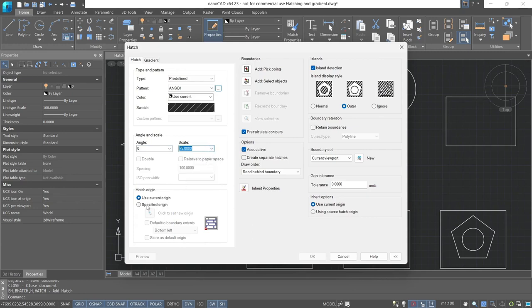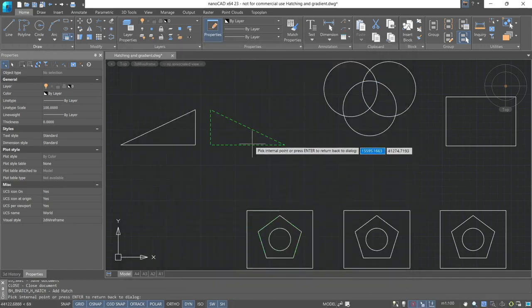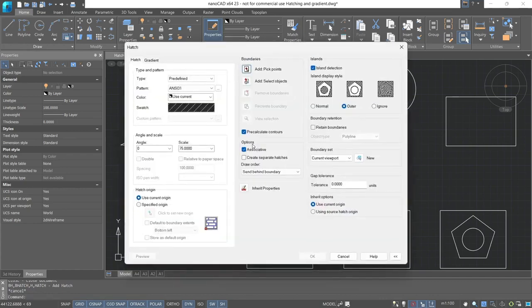Then the hatch origin, which is used for some patterns of hatching. For example, as shown in the preview, the brickwork that needs to be aligned relative to a certain point on the hatch contour. We can use the current origin or specified origin point on the object. Then, the boundaries, using these contours on the screen, objects that need to be hatched. This command temporarily closes the dialog box, and after selecting the contour, we can continue setting parameters.